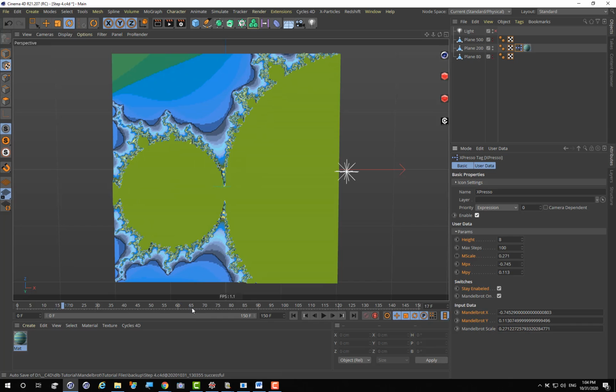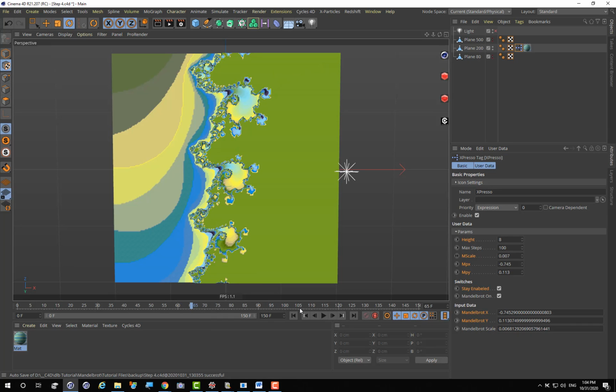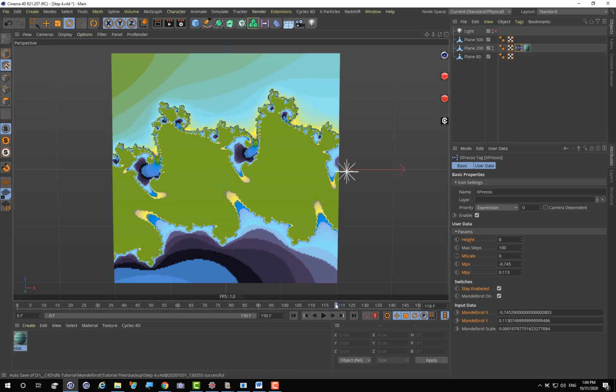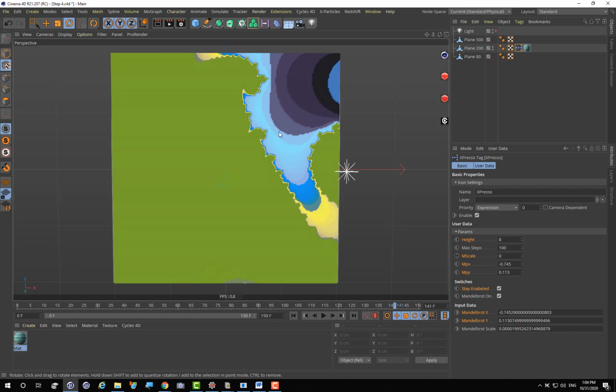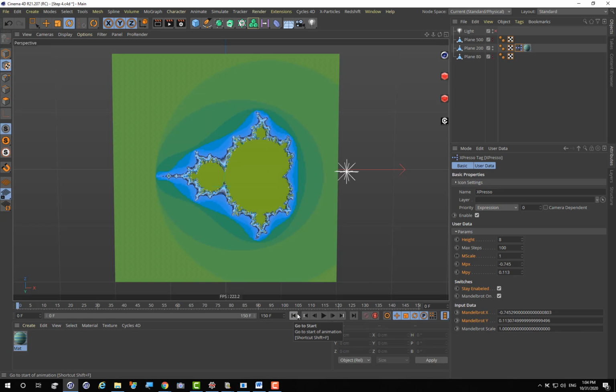So I can actually jump ahead in the timeline, click anywhere, and you can see now that our number of steps is not quite enough to give us detail. But if I added a whole bunch more steps, well, then it would be a lot more difficult to use this in real time. But I have a point in mind that I want to zoom in really close to, like 2.5 trillion times.